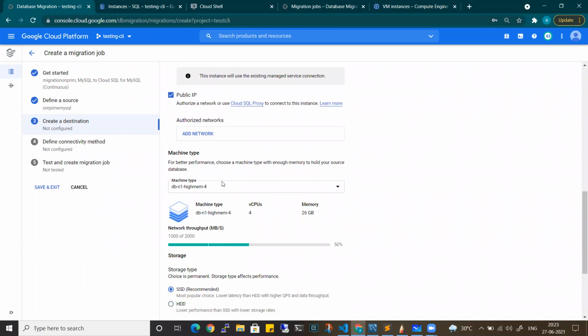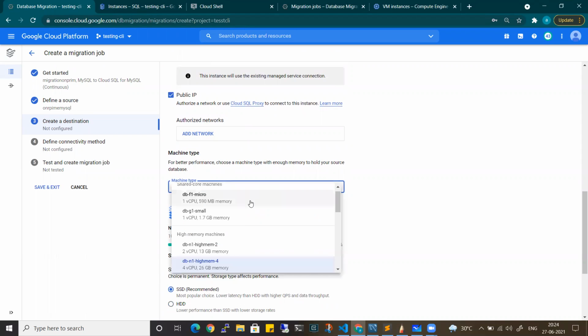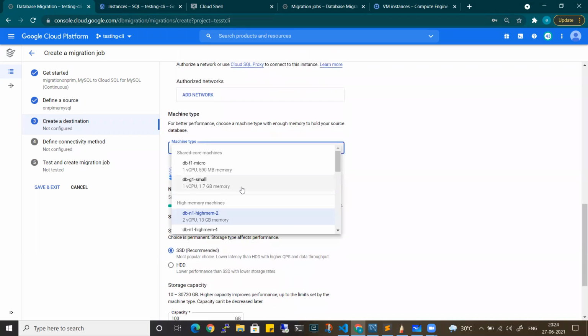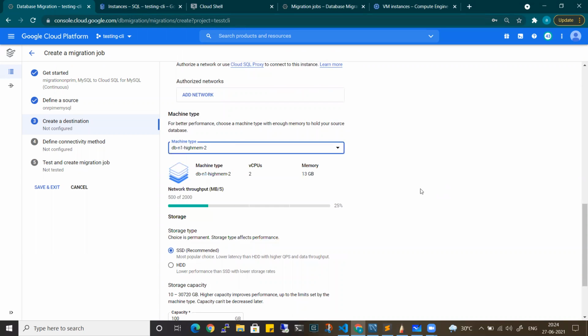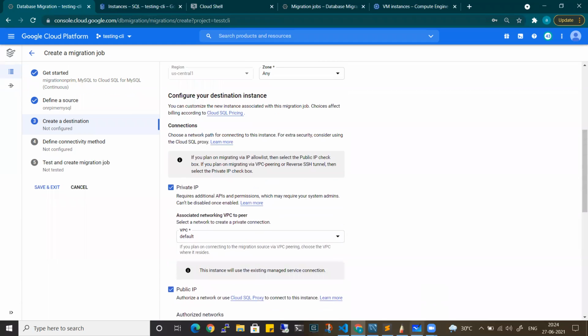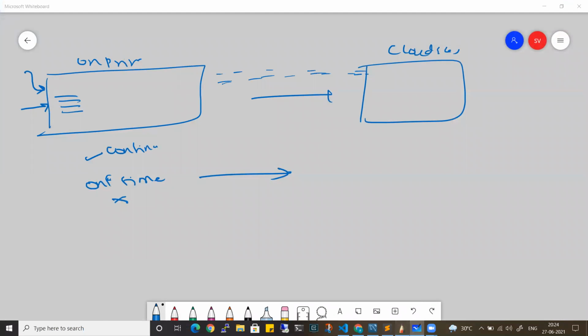And the machine type that we are choosing is n1-highmem, which already has 26 GB of memory. That's not required for me. I can go with a smaller one. Let's assume 13 GB is fine for me. Or else you can go for a minimum as well, 1.7 or so. But just to make the demo a bit faster, let me have a higher machine so that the migration will be a bit faster. And I'm going with SSD, and I can go with a capacity of 50 GB. So all the details that you have entered here are the details of your destination, this one.